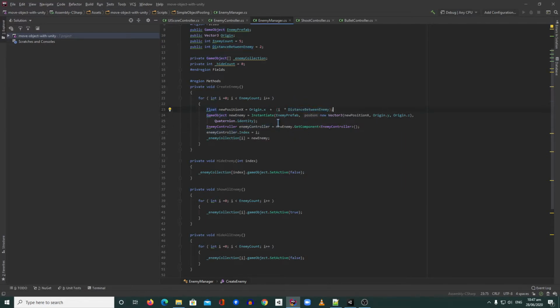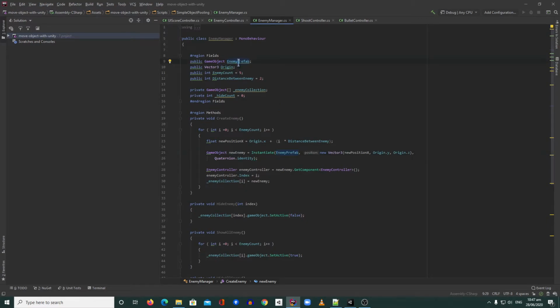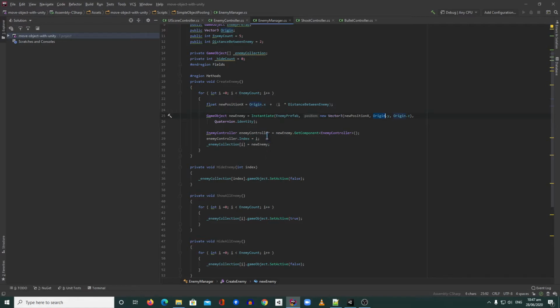This line of code here is the one that's responsible for instantiating our enemy prefab. Here we're using the enemy prefab, which we put here, and then we're using the new position X, which is the X position of our enemy, and then the origin Y and origin Z. The origin Y and origin Z are the position that we're going to put in our inspector. We haven't set it yet, but we're going to do that after we discuss all the code here.